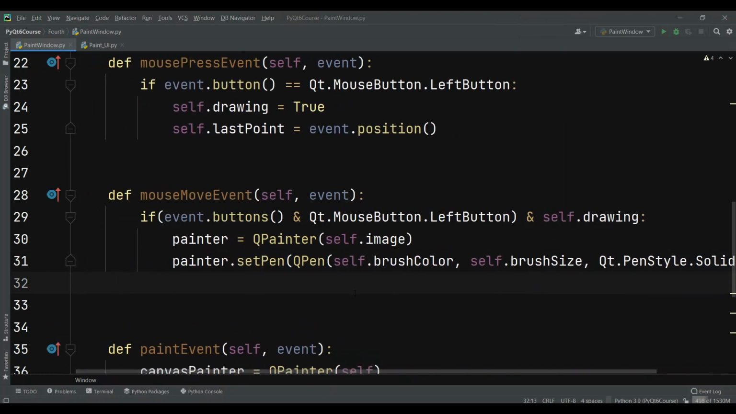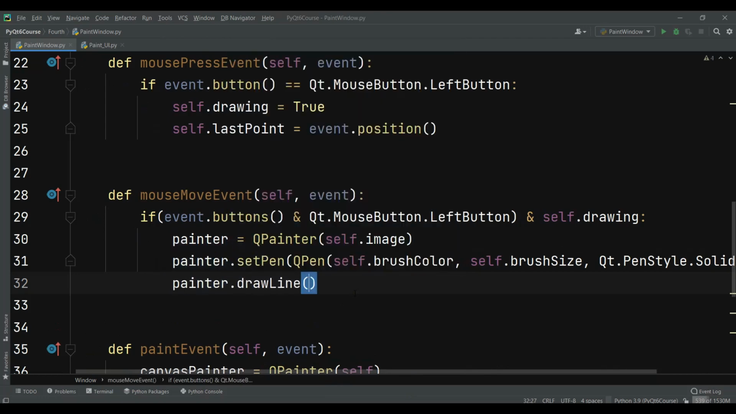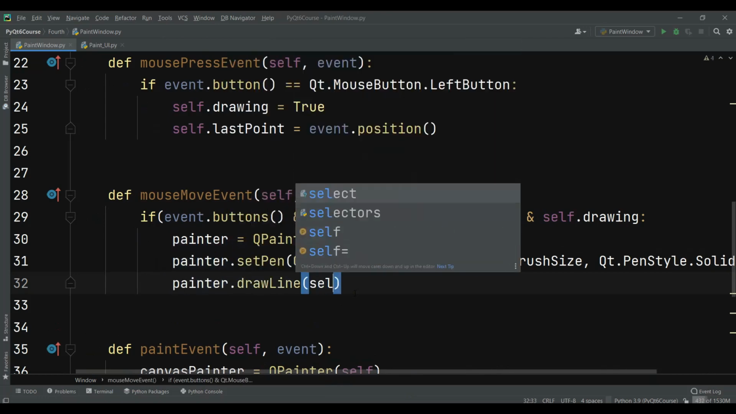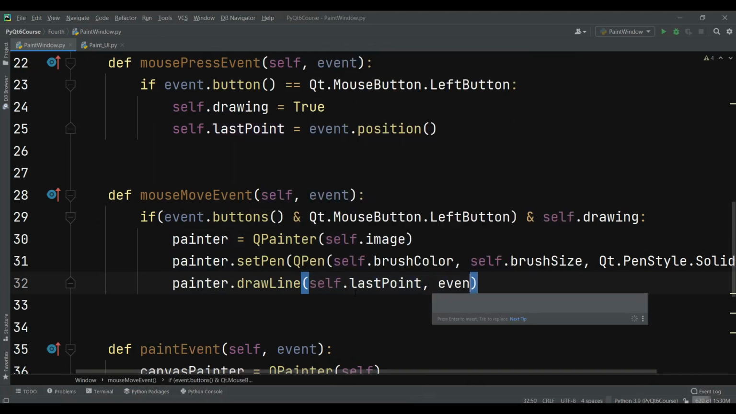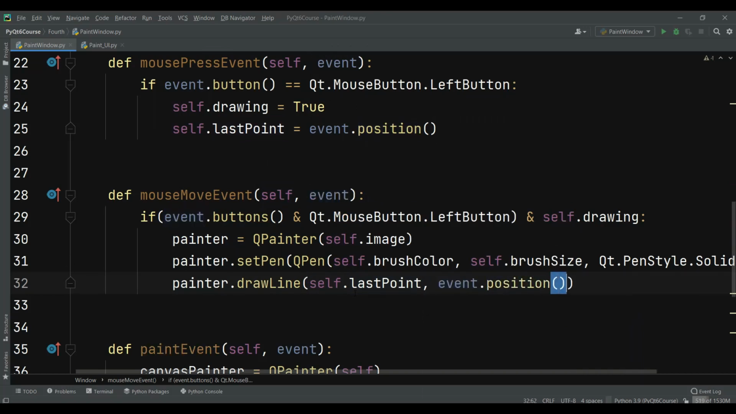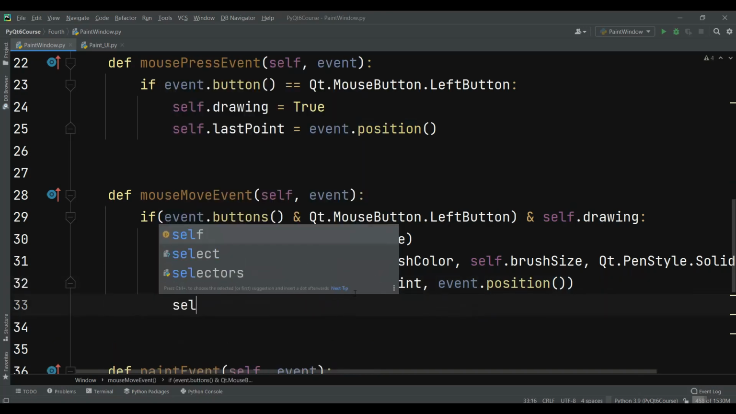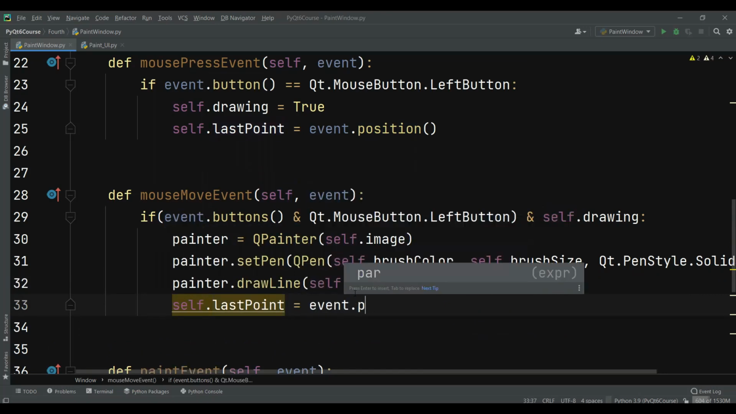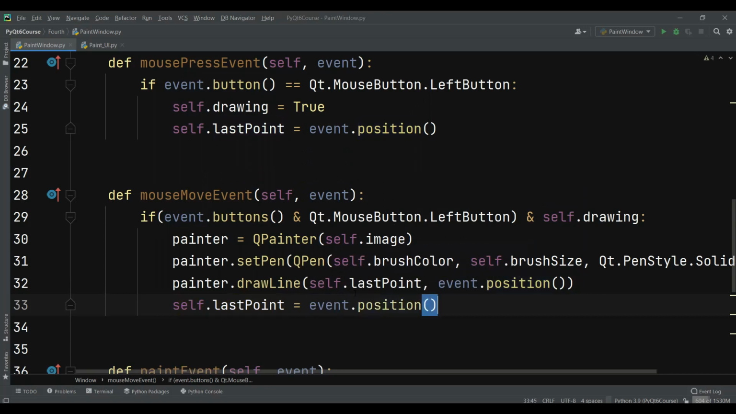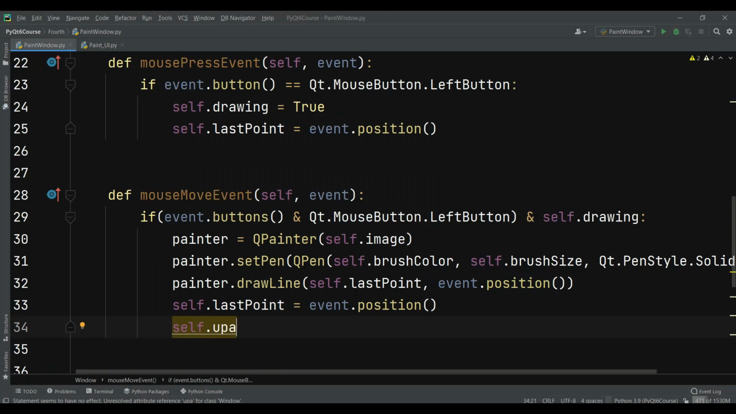So after doing this, now we want to draw the line, and I can just say painter.drawLine, and I can just say self.last_point. I want to draw the line according to the last point and also the mouse position. And also I can just say self.last_point, and I can just make that event.position. And at the end we need to just update the UI, and I can just say self.update.